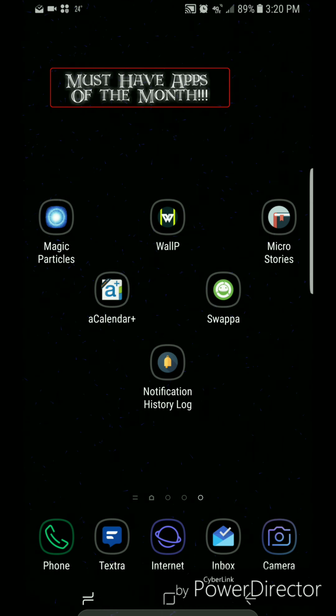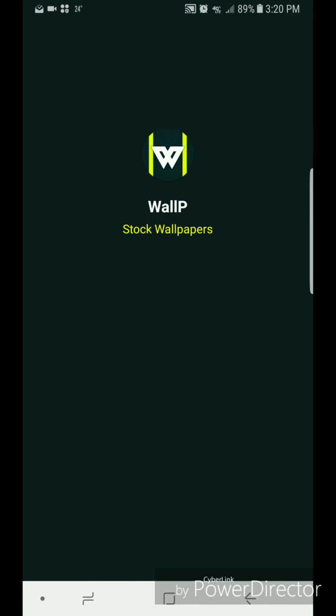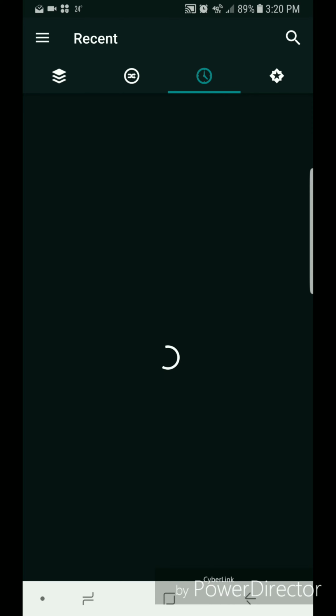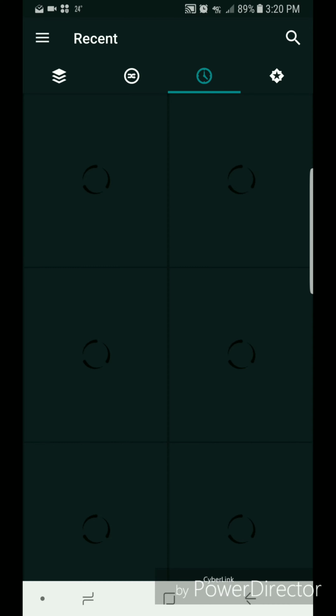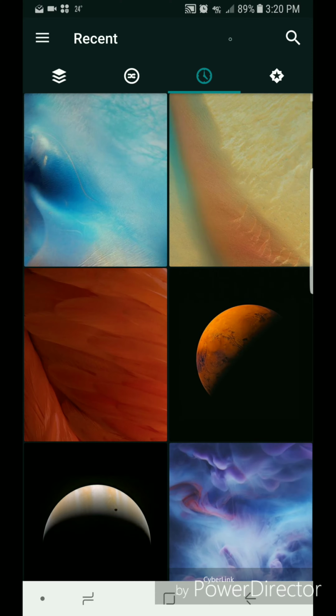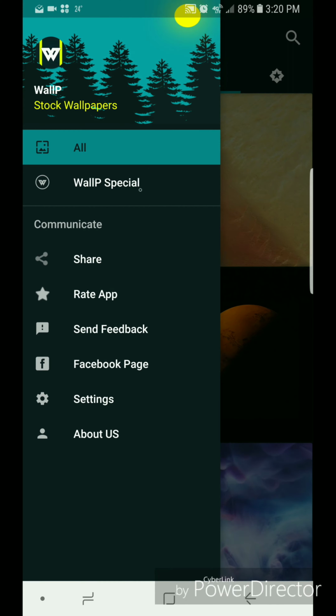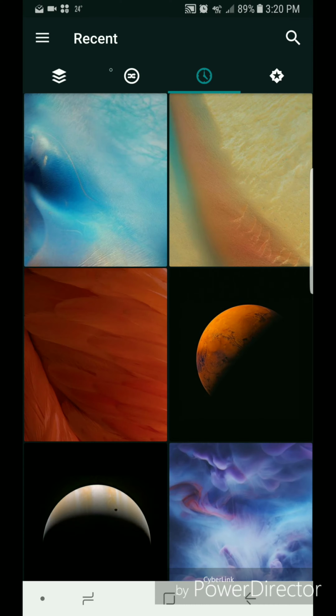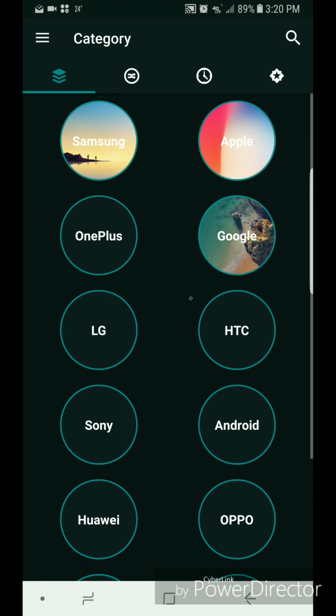But moving on to the next one here, we've got Wallp, which is another wallpaper app. But this is actually a really interesting wallpaper app, as it allows you to check into a lot of the different things that you see here. It's just got a lot of nice wallpapers. I typically grab a few out of here probably once a week or so.